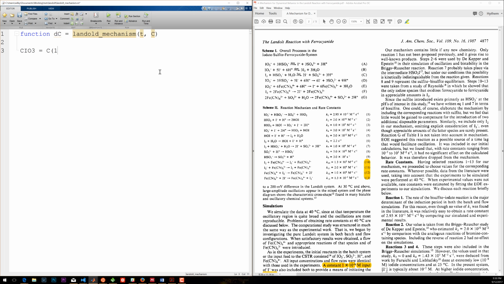So again, user-friendly variables, the concentration of IO3. That will be the first concentration entry in the array. We have the concentration of HSO3, the bisulfite, and this will be C2. I'm just defining user-friendly variables. We have the concentration of HIO2. This will be C3. Notice I'm just going down the list here, iodate, bisulfite, and so on, defining user-friendly variables. You can do these in whatever order you like. This is just the order I chose. CI will be equal to C4.